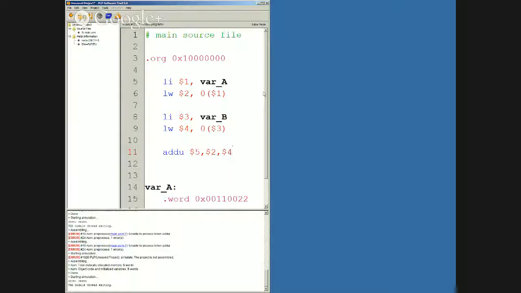So the first one will be the destination register. The second one will be the first source. The third one will be the second source. How does it know the operation you want to do? How does it know you want to add? The first one is the destination for all instructions except for branches, which you'll learn about, and store.